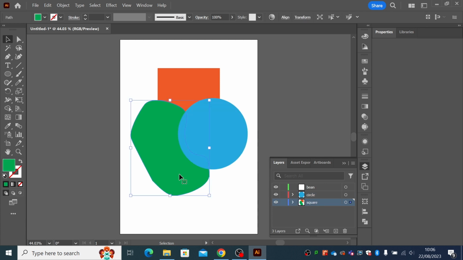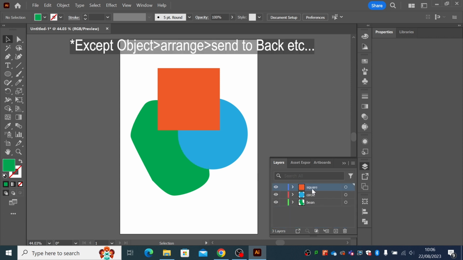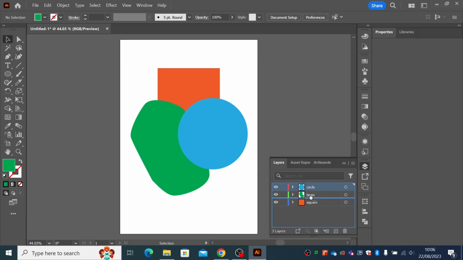And if I grab all of the bean and I drag it up to the bean layer, it's now on this layer. So now I've got complete control, and I can move these up and down using the layers. So really useful way of being able to manipulate objects that you've got on your artboard. So now we understand layers a little bit more.